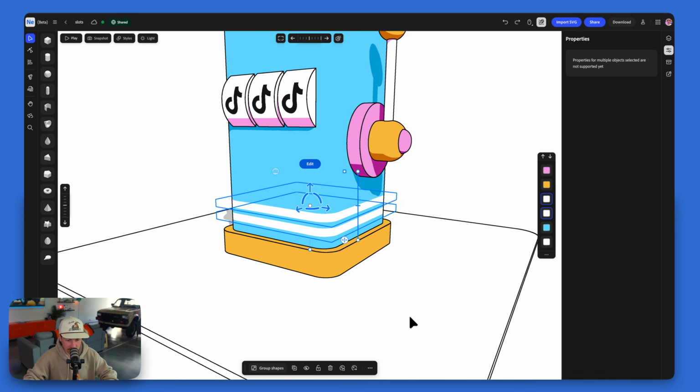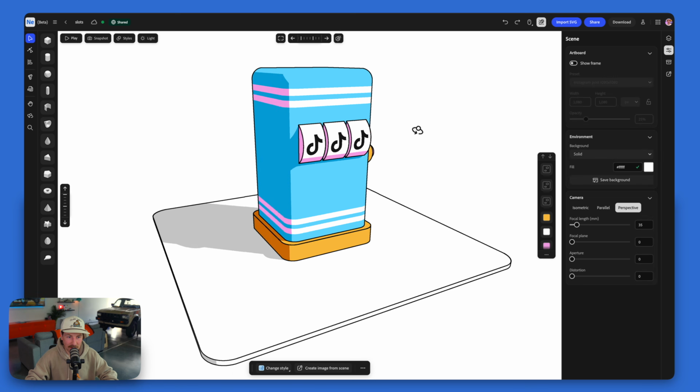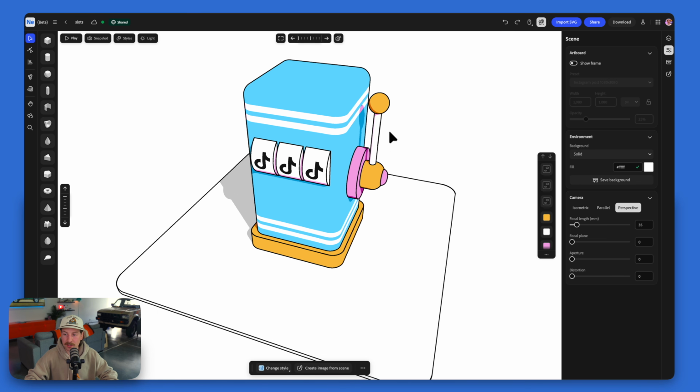And we're going to duplicate this. I'm going to group this, and I'm going to duplicate it again. So now we can move this up here. So now we've got some nice little accenting, right? Looks a lot more intentional.